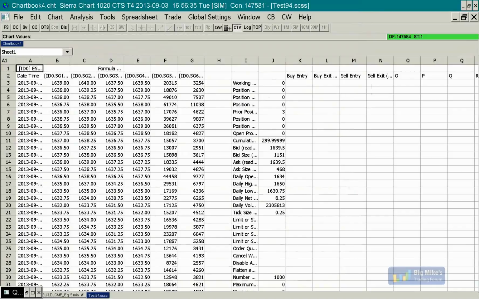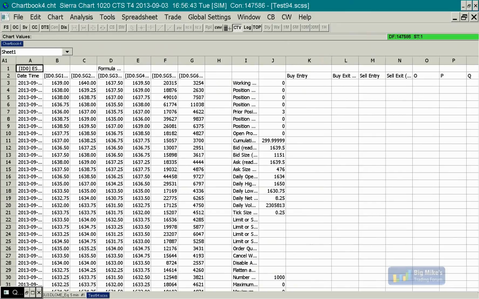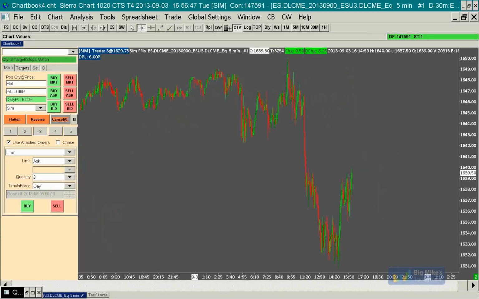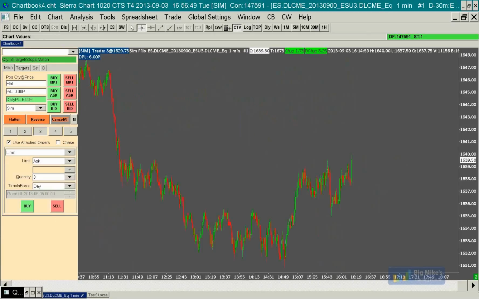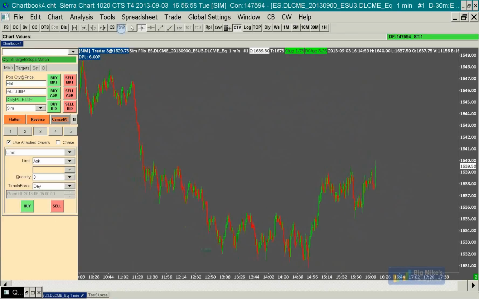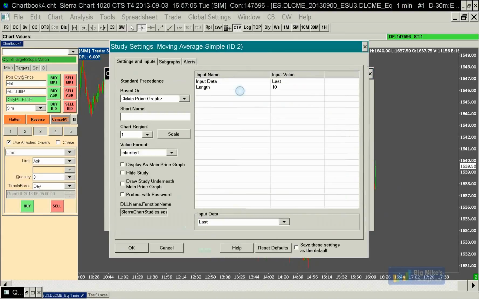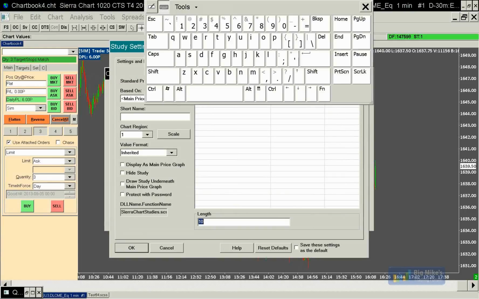So these are our new spreadsheets. This is the actual spreadsheet that just popped open. I think the other part of it was a 9-day simple moving average. So I'm going to add the moving average simple to the chart. I'll set its length to 9.